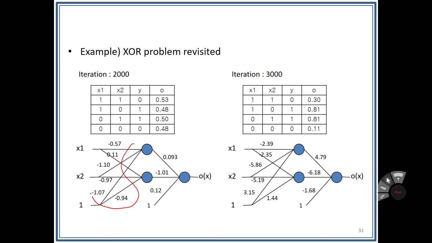This is the updated W values after 2000 iterations. Then still not good, but after 3000 iterations, the output of the neural network seems better than before, right? For the class 0, the output value is 0.3, and I'm sorry.